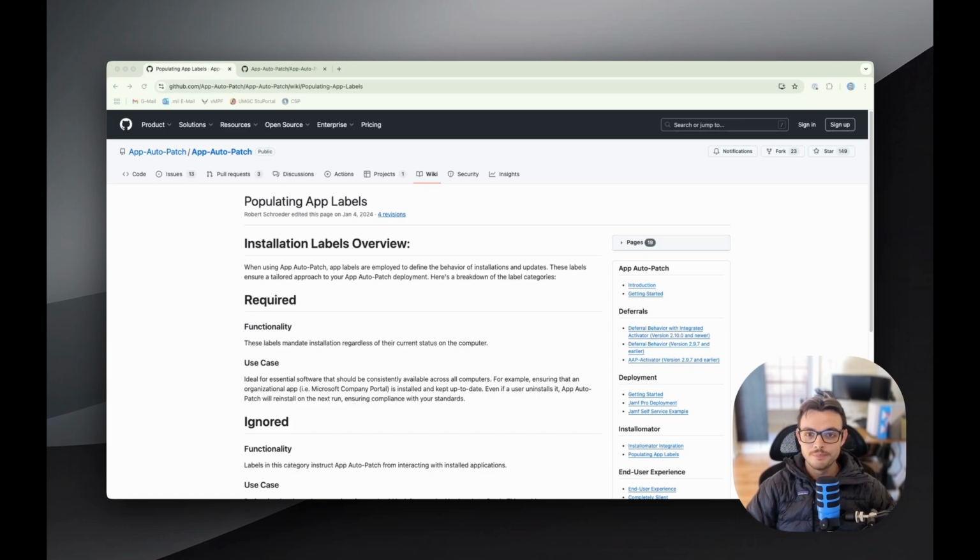For ignored, that means that these labels are specifically going to be ignored and will not be updated. However, it is important to note that if the label is in the required category or optional category, that is going to have priority over the ignored label category. For the optional label category, this is just going to scan the computer for apps that it has and then update them accordingly. So now let's move on to the deferral workflow settings.